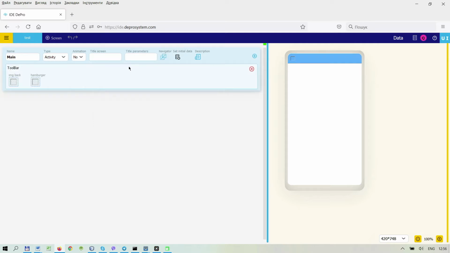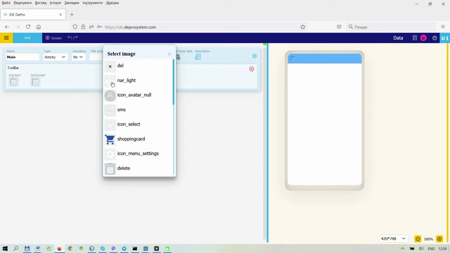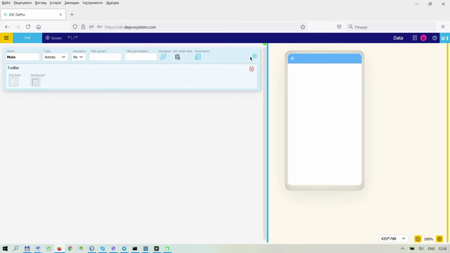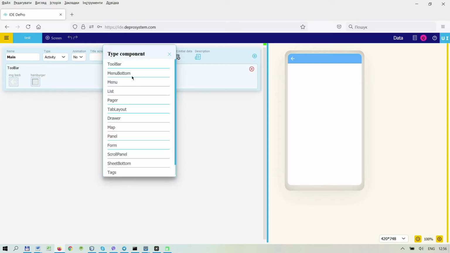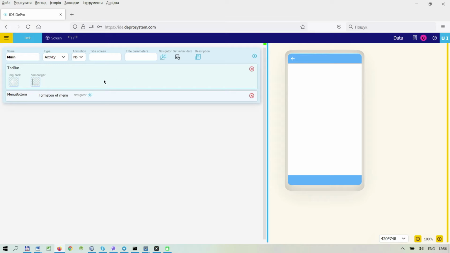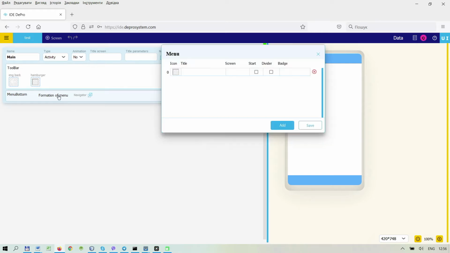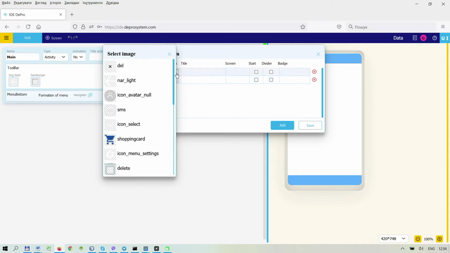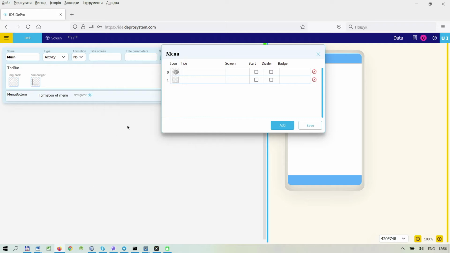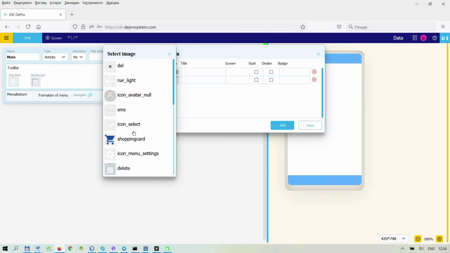As we mentioned, we should have a toolbar at the top. Let's select the icon that will be displayed in the toolbar. Now we are adding the bottom menu component. The prototype of the component immediately appears on the screen. Let's describe the menu items. We should have two items, News and Events. Let's choose the icons and enter the menu items, News and Events.